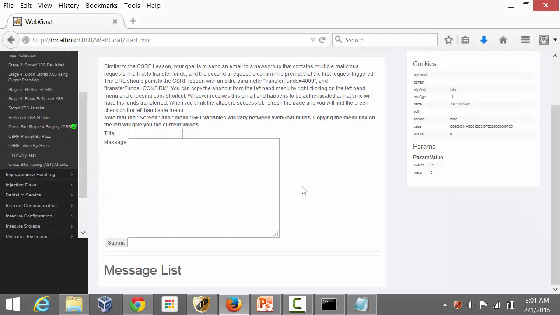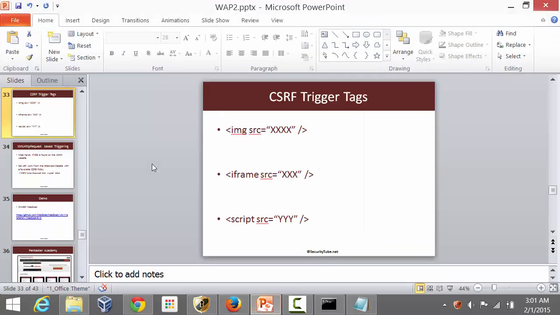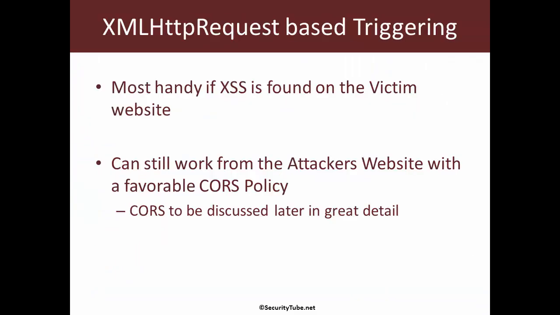So if you look at it, pretty much any tag which allows you to fetch something from the remote server by the specification of a source parameter in it is going to help you trigger a CSRF attack. Now, what are the other possibilities? The other possibility includes using XML HTTP requests.